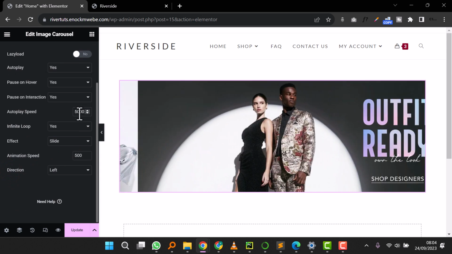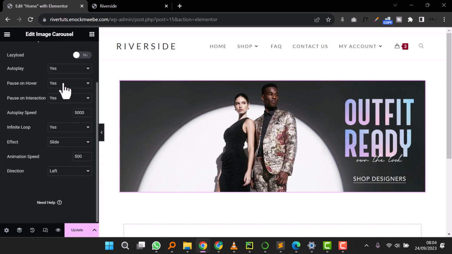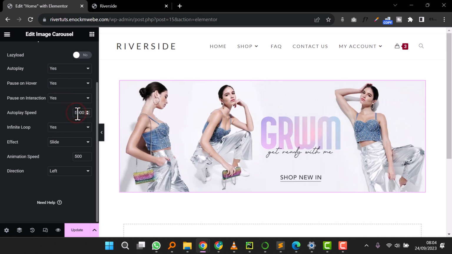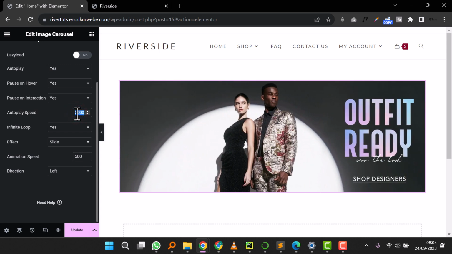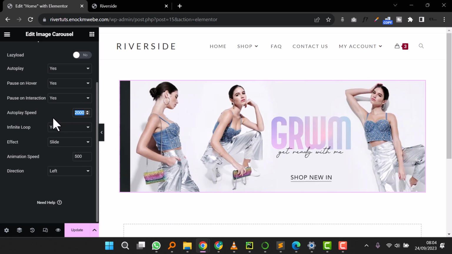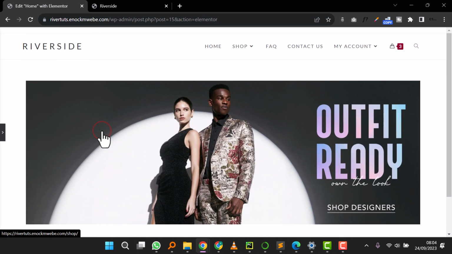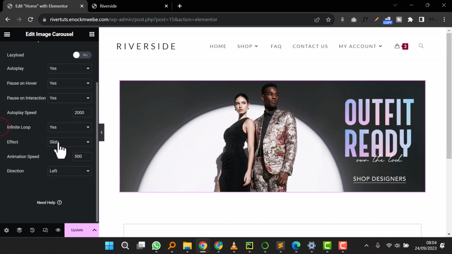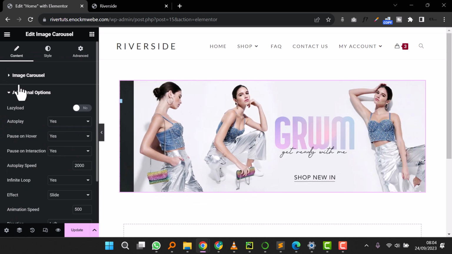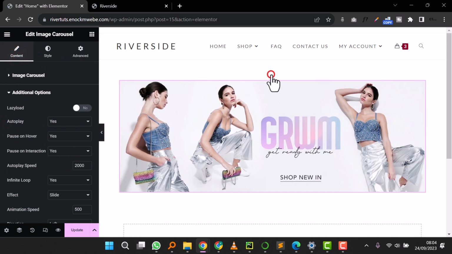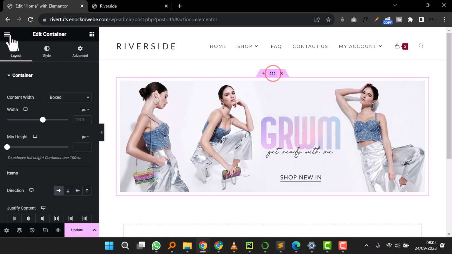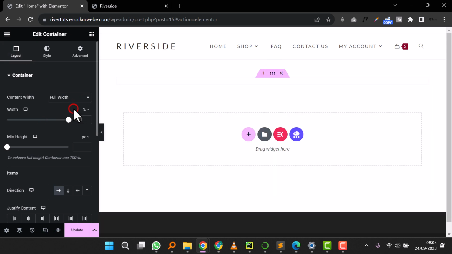Then for additional information, I want it to autoplay, pause on hover yes, and I want it to run for 2 seconds. So this is 2000 milliseconds, but it represents 2 seconds. Okay, and let's see how that's looking, but we need it to stretch from left to right. So what I'm going to do is come to content, click on this section right here, then come to content and make it full width.